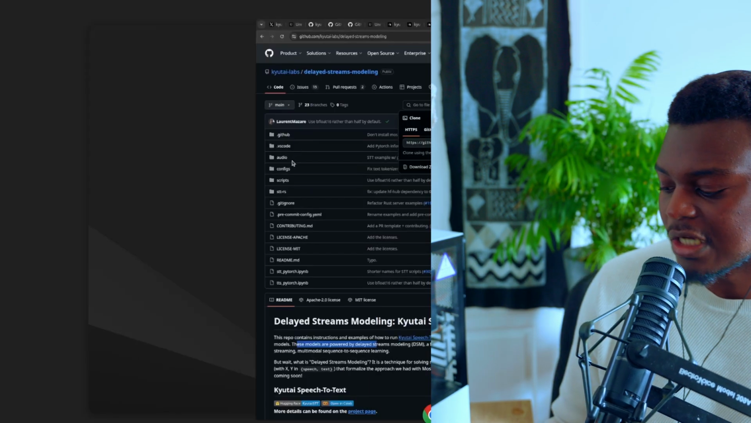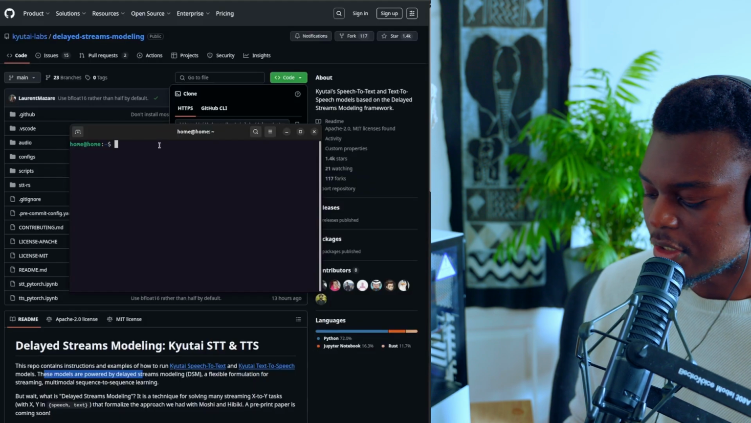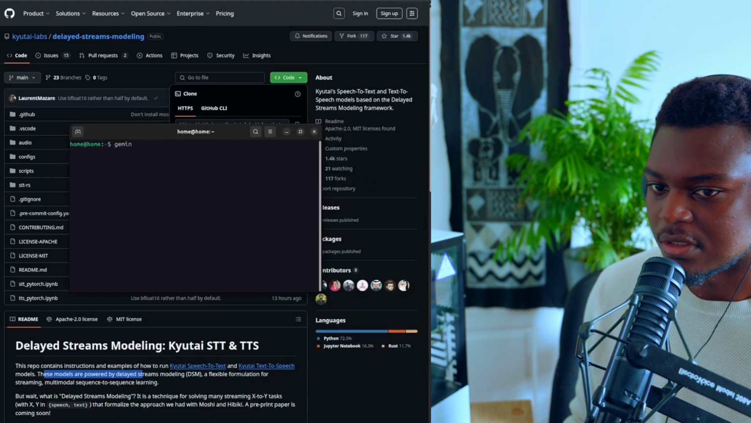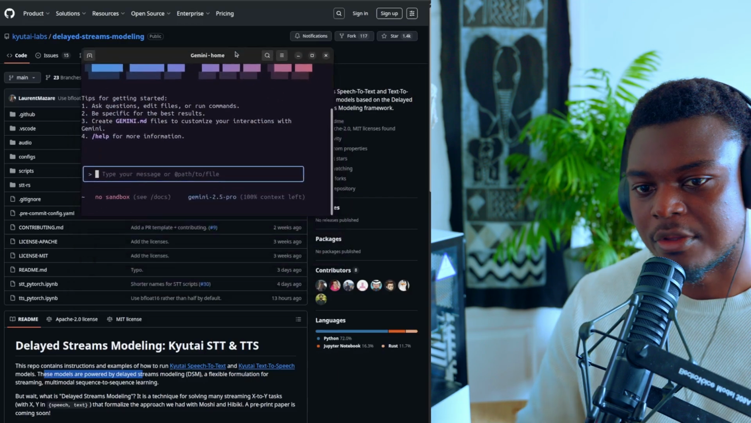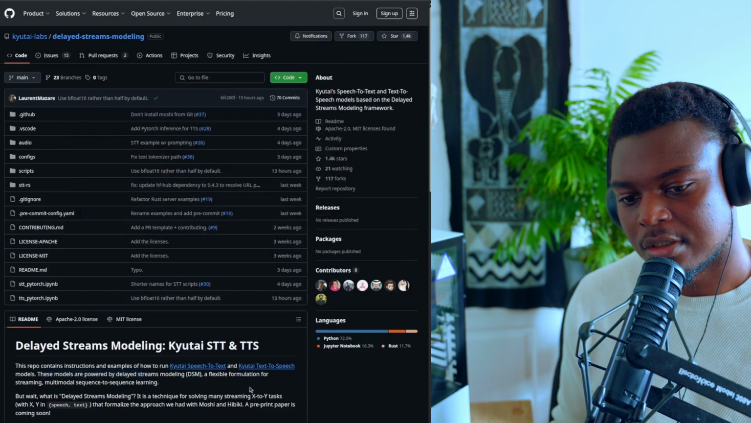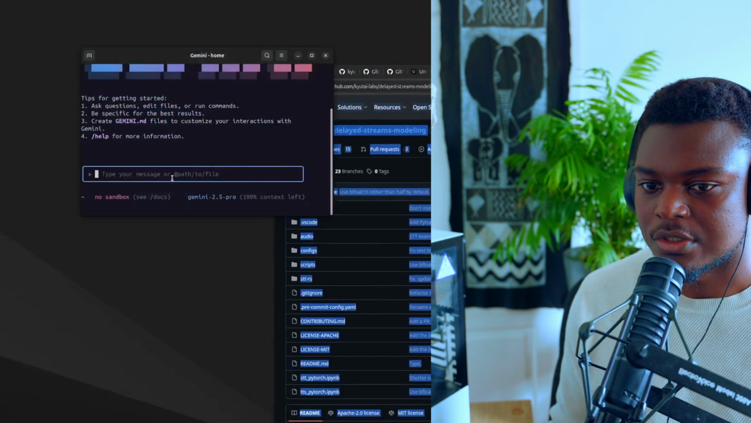I'm going to be using the Gemini CLI to handle everything. So I'm going to open up the terminal and I'm going to start Gemini and give it the URL and also the README for context on the project. So let's just start by basically copying the README, highlighting everything and passing it to Gemini as context.